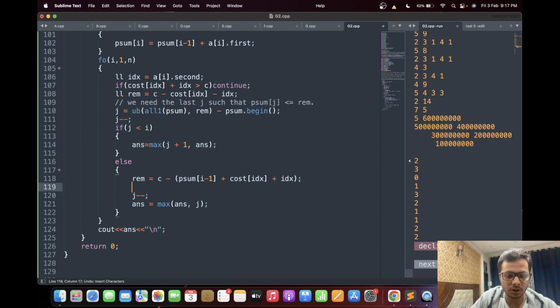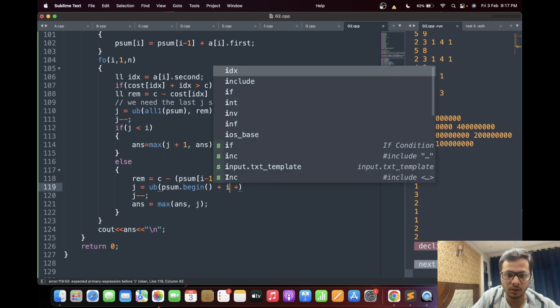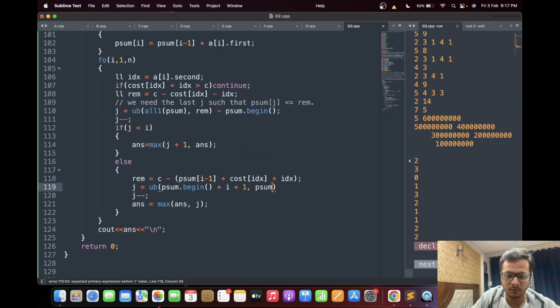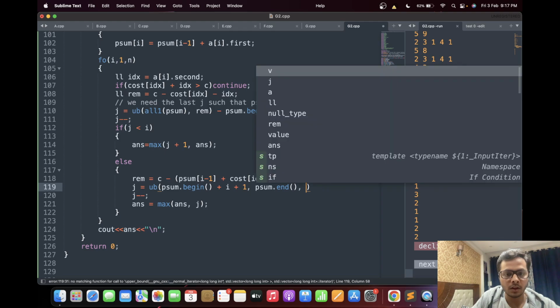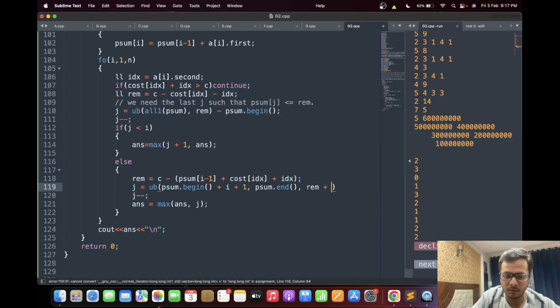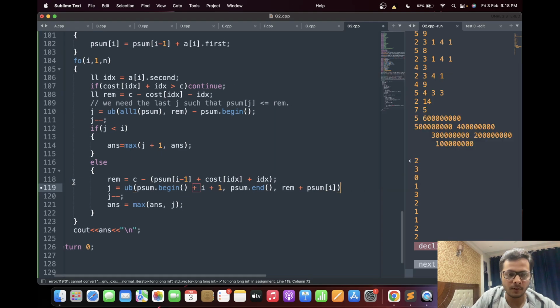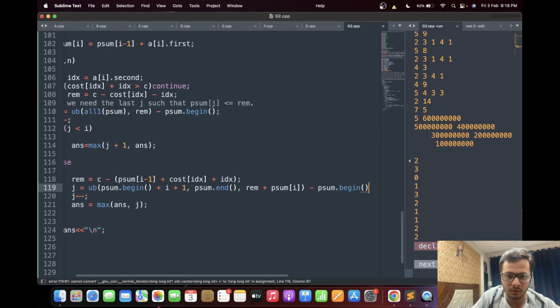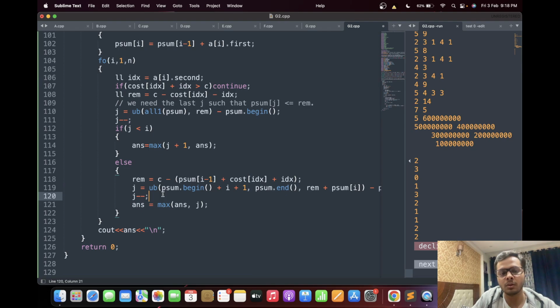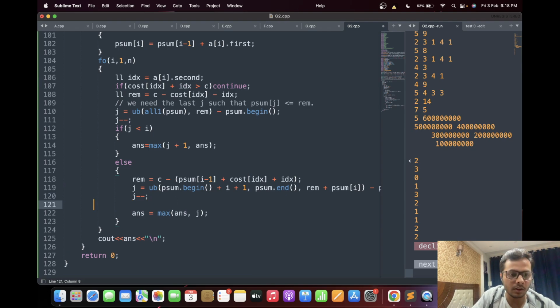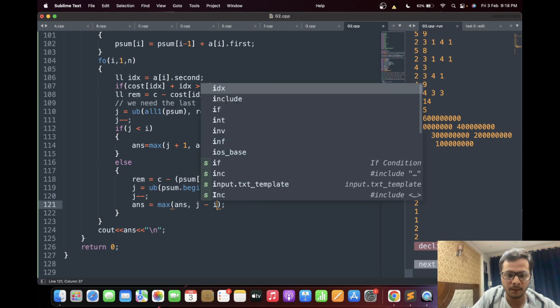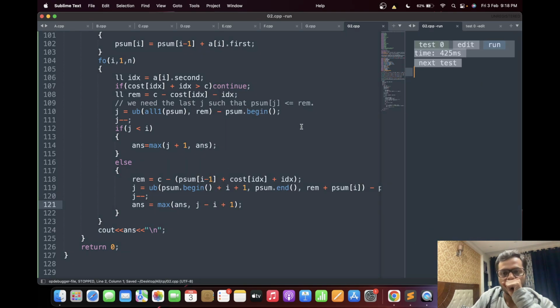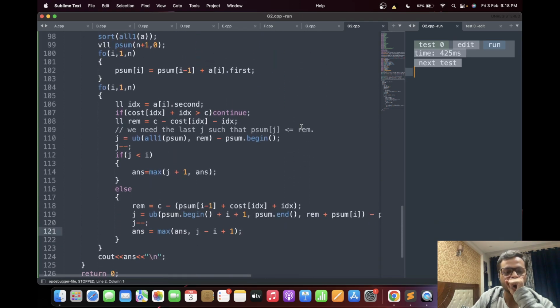So we can say j is equal to upper bound p sum dot begin plus I plus 1, p sum dot end, and this is going to be rem plus p sum of I, minus p sum dot begin, and j minus minus. So now the number of elements that I'm taking is j minus I plus 1. Yeah, this works and this should pass.